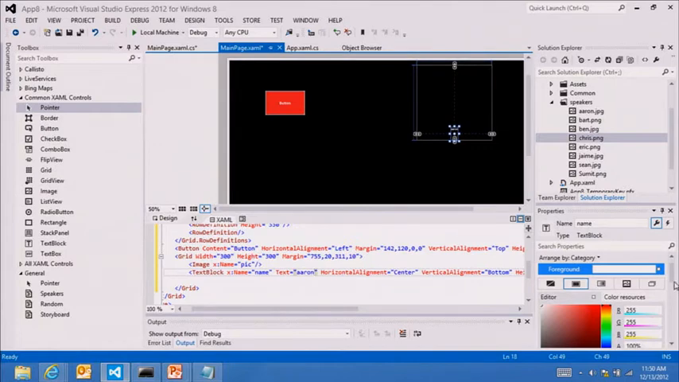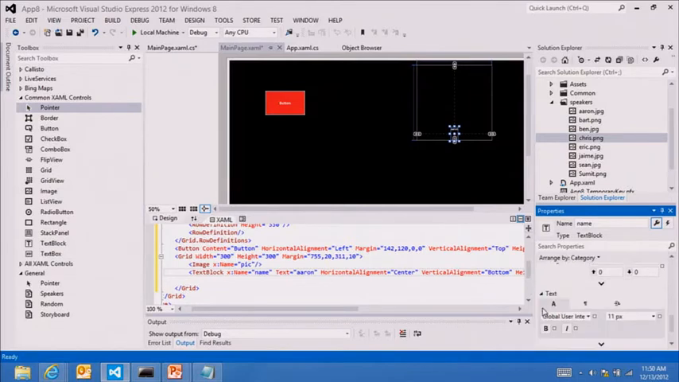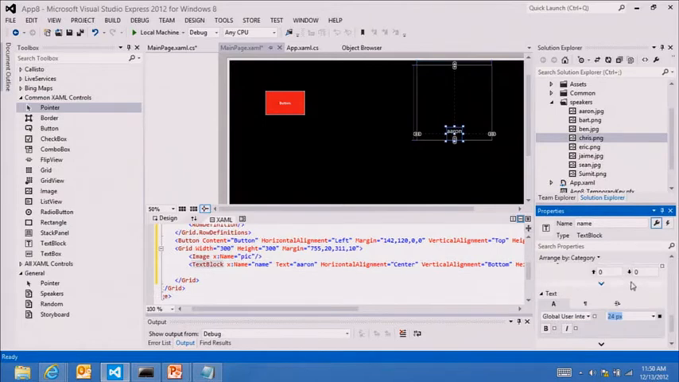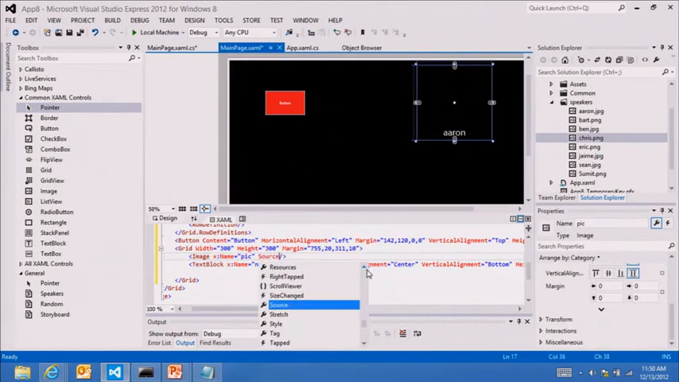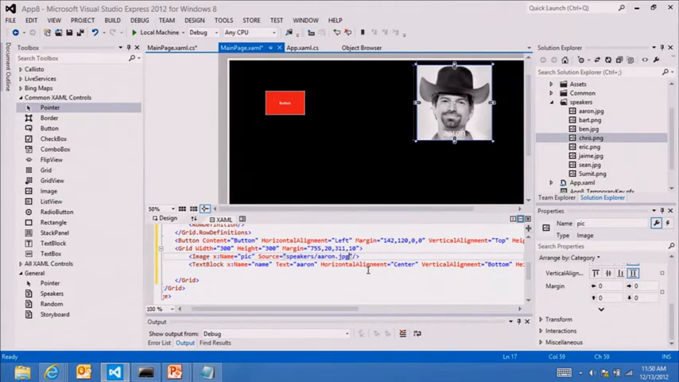Something you see is that the text is actually too small. So I probably need to go back and change the font size. I can do it manually by just typing font size, or I can come back here and pick a bigger font size. So let's just go with that, 36 is probably pretty good. And then I can go back here into the image, and just to test and make sure that things are working, I can just say source equals, and we added the images and the speakers. So I'll just say speakers, Aaron, and it's a JPEG. And you see his image. So design time, everything's changing. Now we have all this stuff wired up. I can run it.